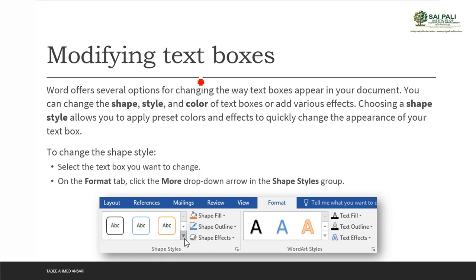Then you can modify the text box. Now modify means Word offers you several options for changing the way the text box appears in your document. That means you can change the shape, style, color, and you can even change the shape style also. You can change the shape design also.